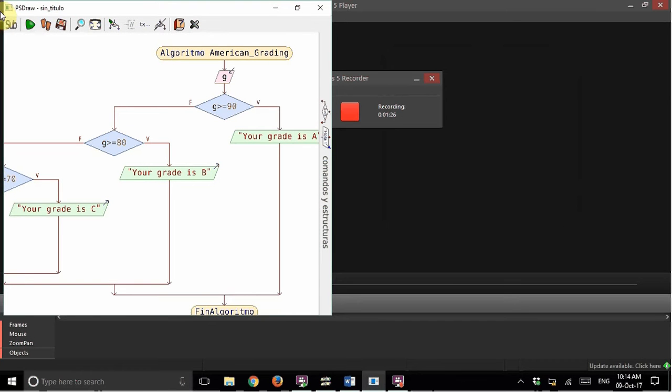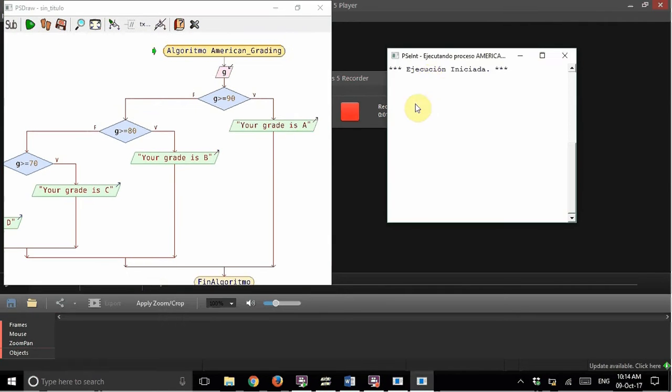Okay, let's do it again. It starts with G. So now let's give it 85. In theory, this should look here and see if G is greater than 90. Since that is false, then it will go in this direction and check if G is greater than 80. Since this is true, then it will go here and show us your grade is B, and that would be the end of the algorithm. So let's give it 85.